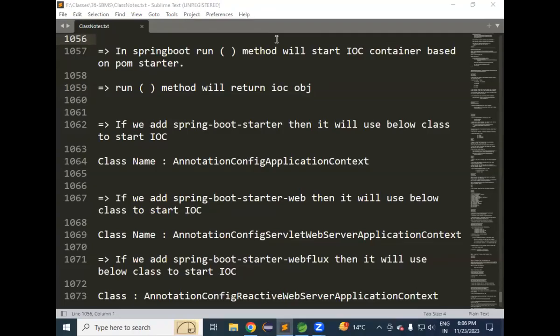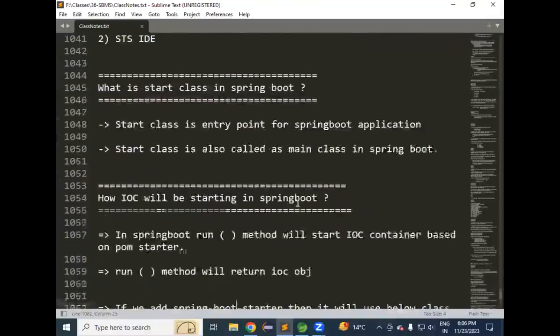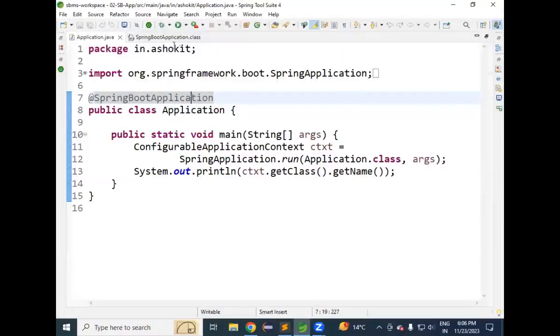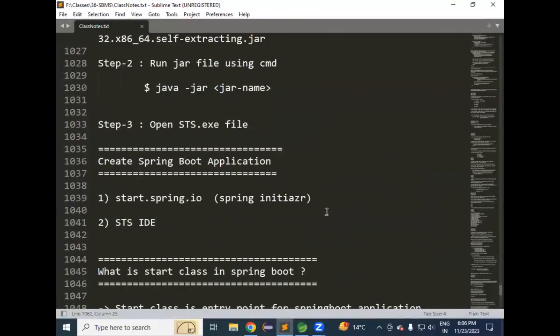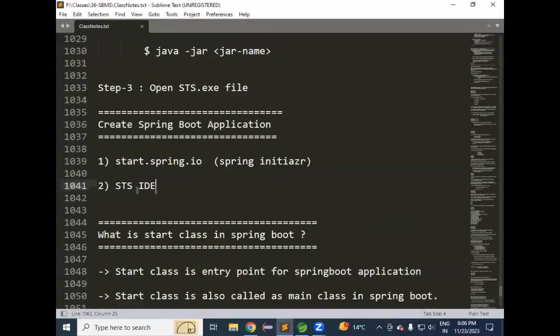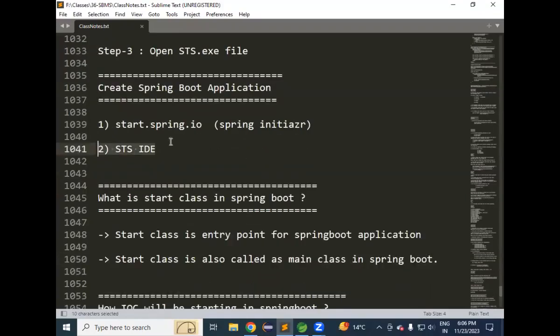Yes, perfect. Guys, in the last session, we discussed how to create a Spring Boot application and what is happening internally when we run a Spring Boot application. Spring Boot application we can create in two ways. One is by using the initializer website. Second one is by using an IDE. If you go for the initializer website, you need to download the project, extract the zip file, and import that project into the IDE.